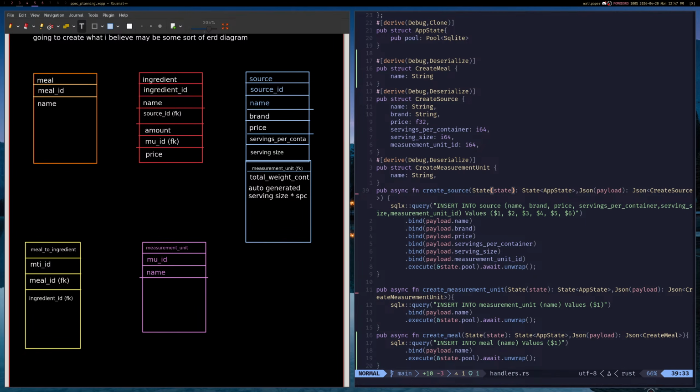I'm thinking, okay, whenever we create an ingredient, we need our mapping for the meal. Wait, I think I actually saved it somewhere.